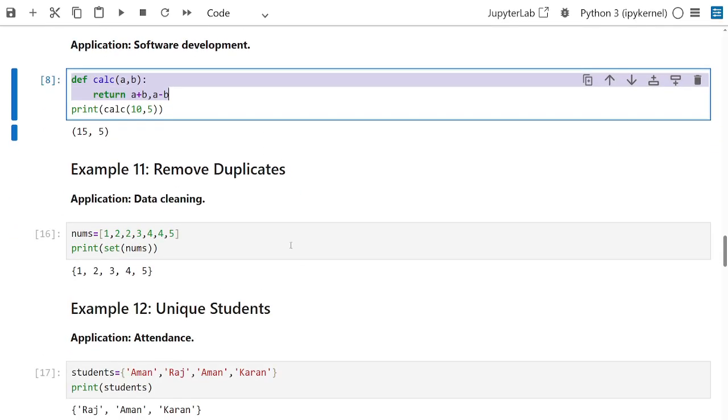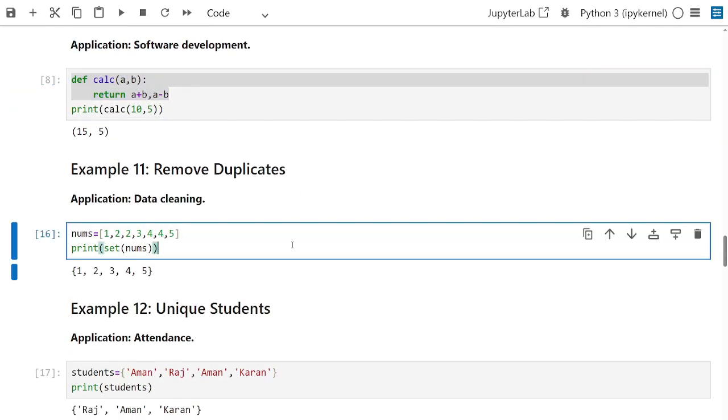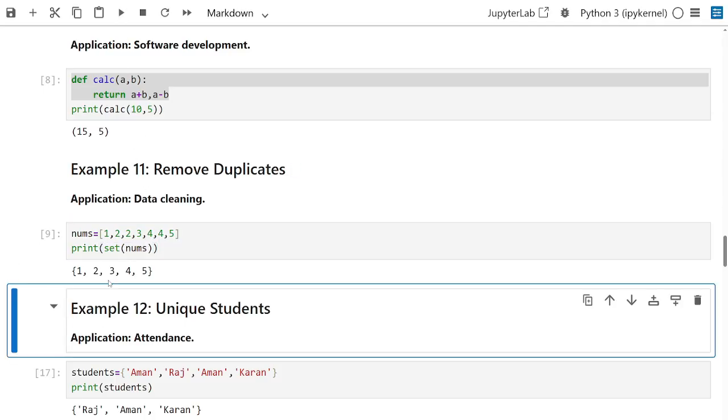If you are interested in removing duplicate values, for that we have to use set. In this list you can see 1 comma 2 comma 2 comma 3 comma 4 comma 4 comma 5. When we use the set function, only the unique values will be printed. See here, only the values 1 2 3 4 5 are there, with no duplicate value.